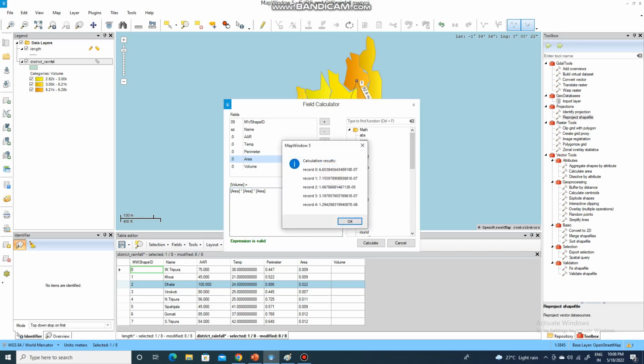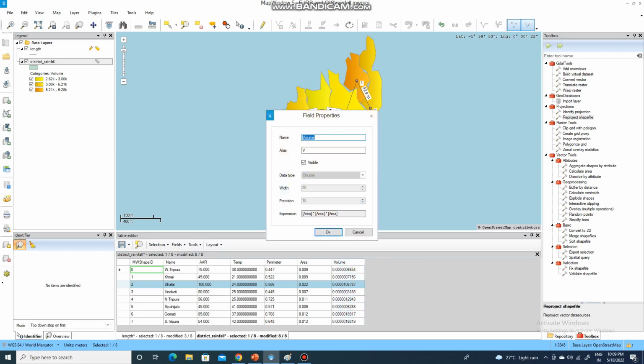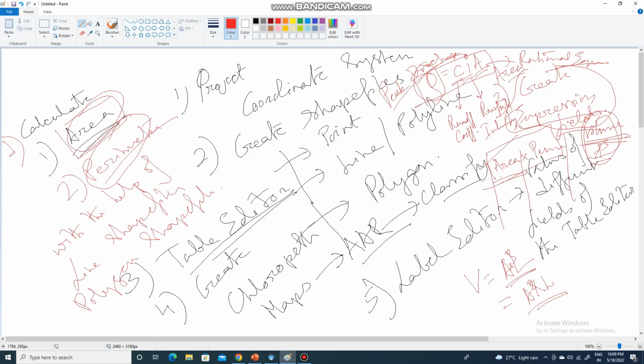Click on test, okay. You see, this is e to the power minus 7, that means 10 to the power minus 7. That is why no value was showing earlier. Now you click on OK and then calculate, and you see values are showing. Once I increase the precision level to 10, the values are showing, because area is 0.00 like this, and cubing it makes it 6 zeros. So that is why it was not showing. Now it is showing, so this objective is also over.